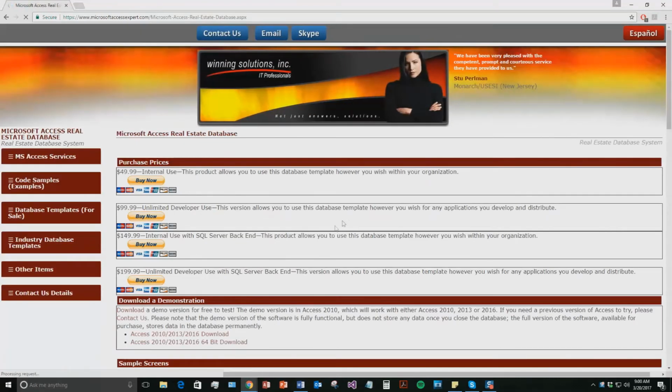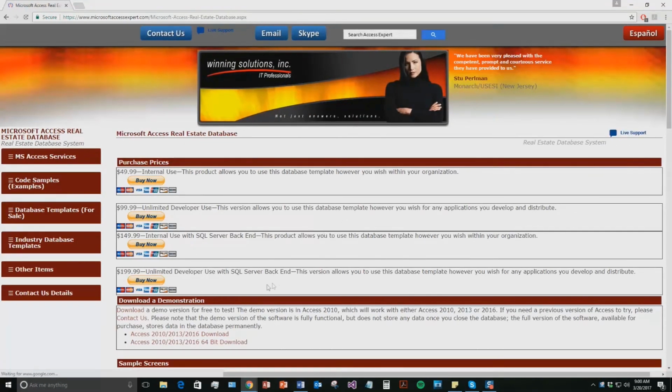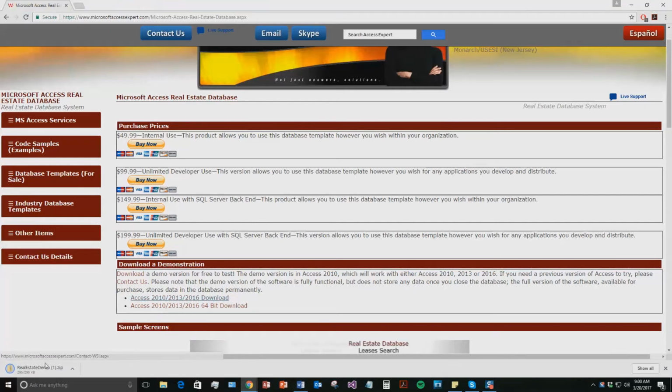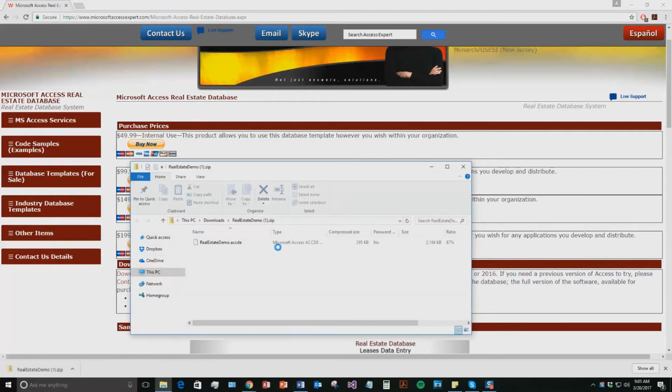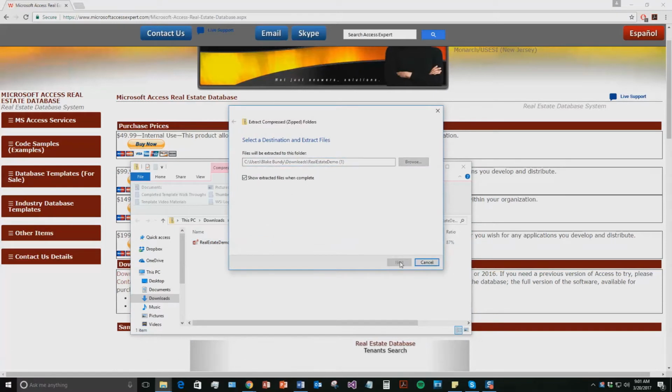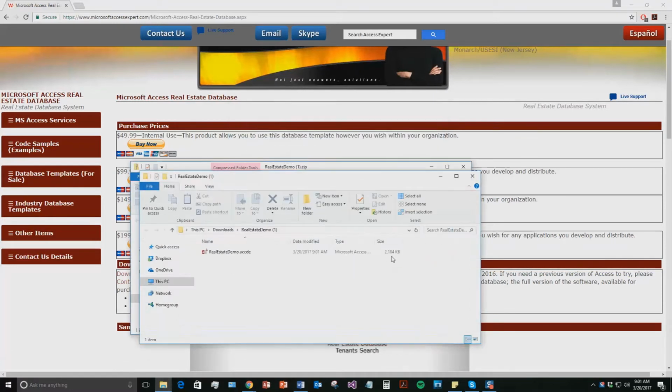Once that webpage opens, go to the Download a Demonstration section and download a demo that correctly corresponds with the current version of Microsoft Access that your computer is running on. I'm going to download this one. Once it downloads, I'm going to open the file. And the file is zipped up, so you're going to need to extract all the contents before you can open the file. Hit Extract All, then hit Extract, and once I've extracted it, you can then open the file.